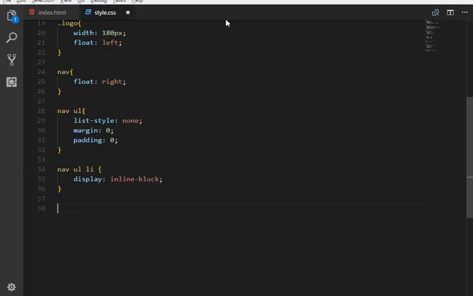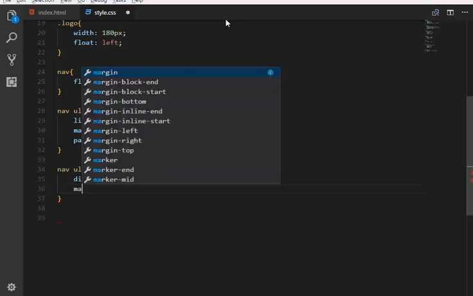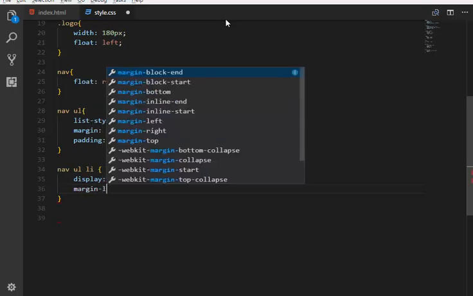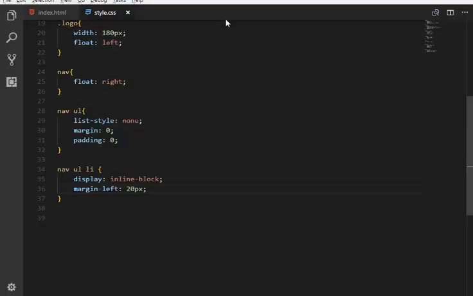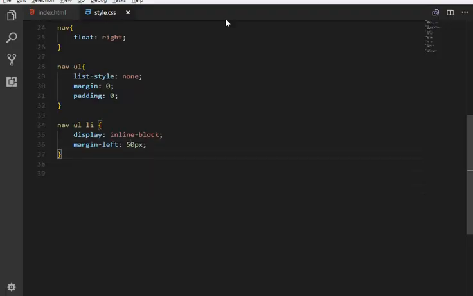For the li, that's okay. Let's give it some margin from the left. Margin left. What about 10 pixels? Maybe more. 50 pixels. Okay, looks cool.